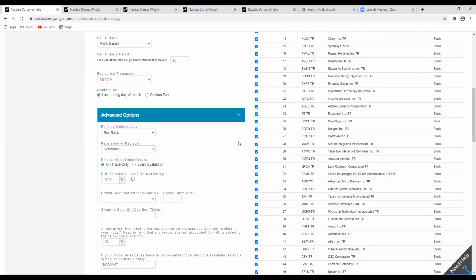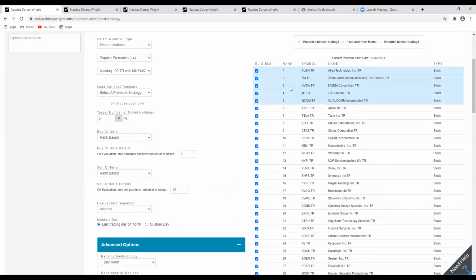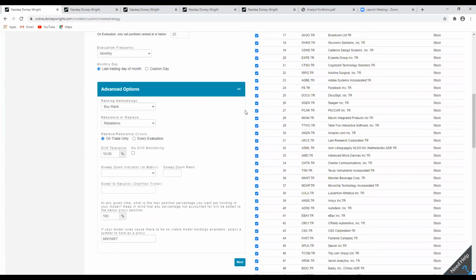So say Zoom were to get above 30% as one of the holdings on evaluation, regardless of a trade or not, we would rebalance the portfolio if it were to breach that collar.